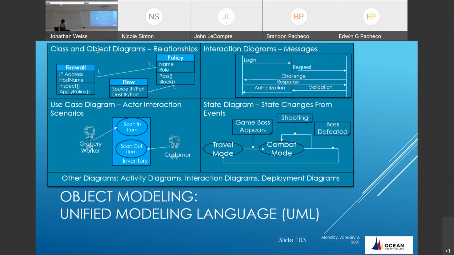And the last diagram that I want to talk about explicitly today is called the state diagram. Did any of you see the movie The Imitation Game? The Imitation Game is about a gentleman named Alan Turing. I don't know if you've ever heard of Alan Turing.